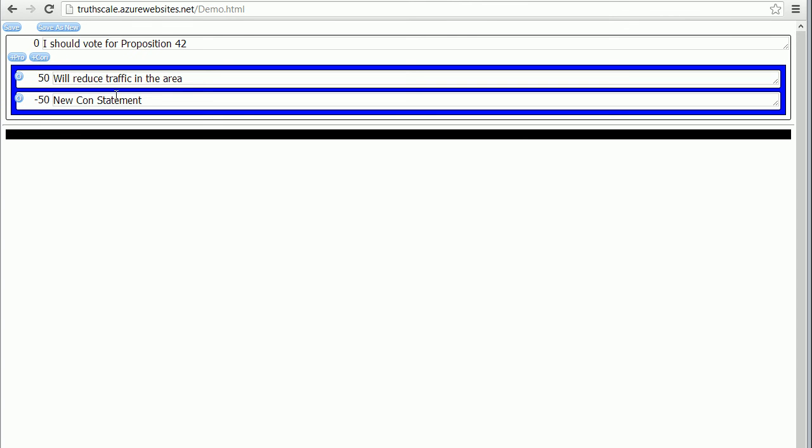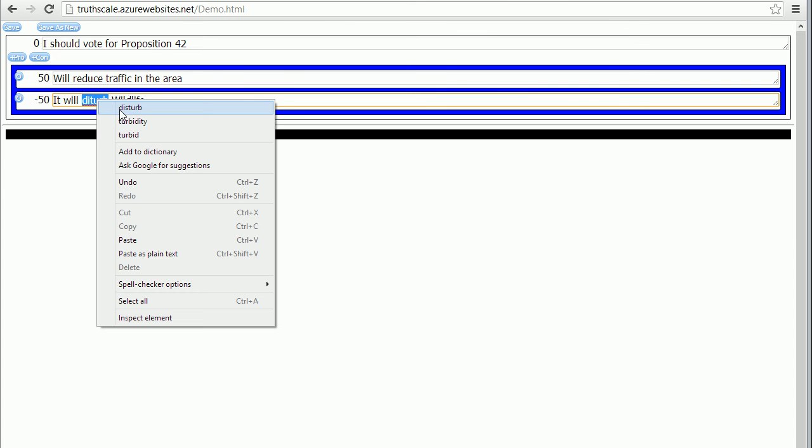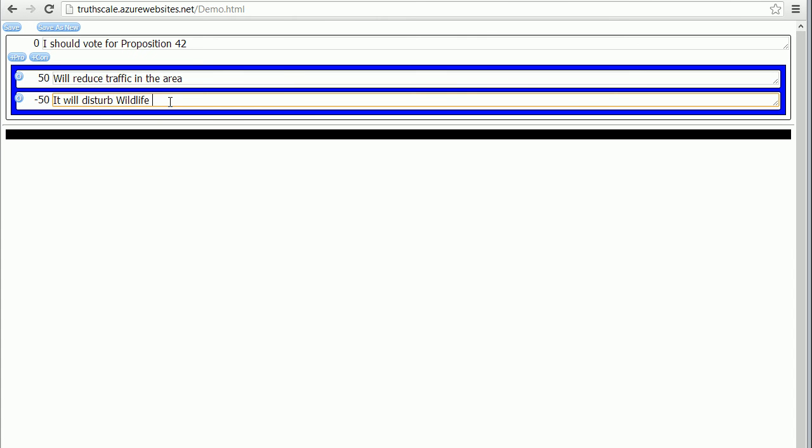We can add a con here, and we'll say that it will disturb wildlife in the area, because it's going through a new patch of land. Now you can see we have one pro and one con. If you have one pro and one con, and assuming they're both just as important, then it's a 0. It's undecided. You need something as a tiebreaker.